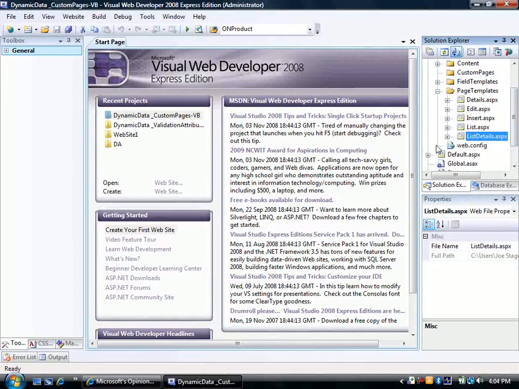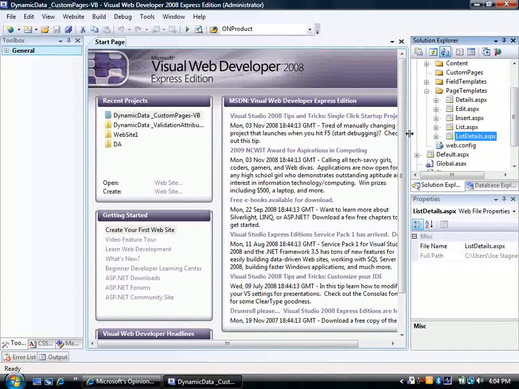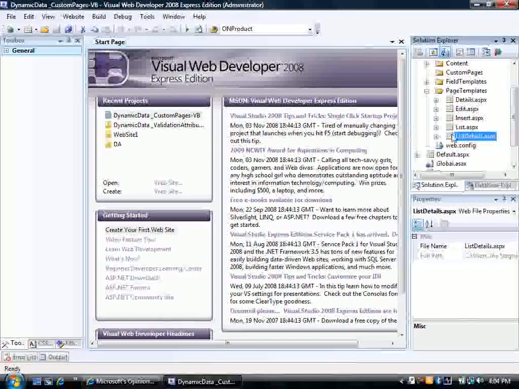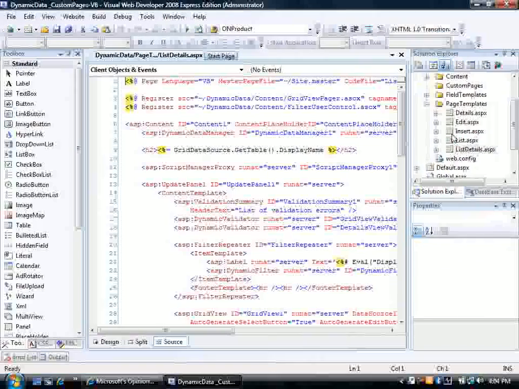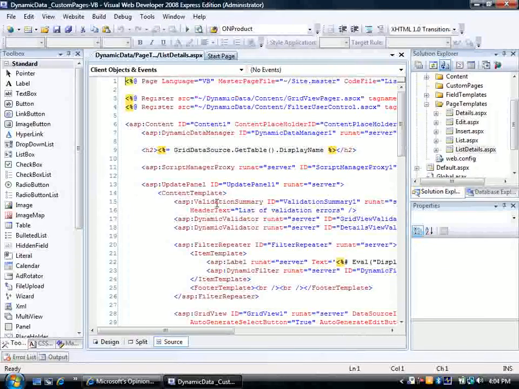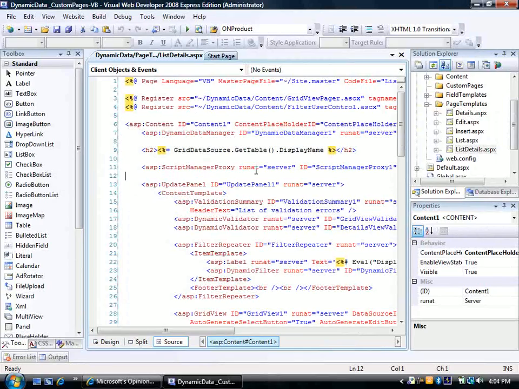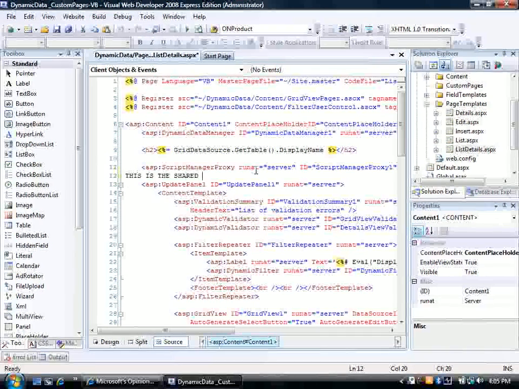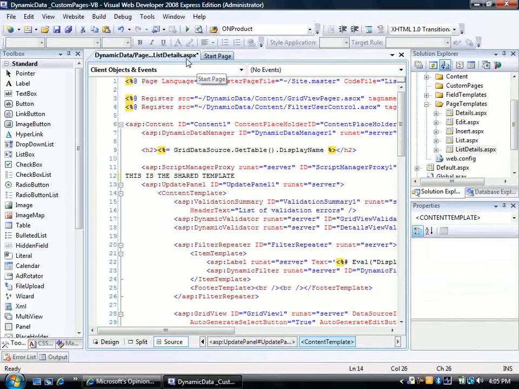But what we want to do is, we still want to leave the default one in place, but for the products table, we want a custom one. So the first thing I want to do is go into list details here, and up above, just here on the page, I'm going to add some static text. This is the shared template, just so that we can see this when we run in the future.